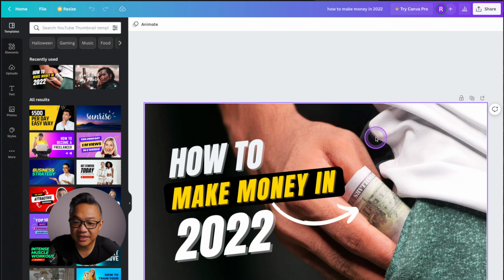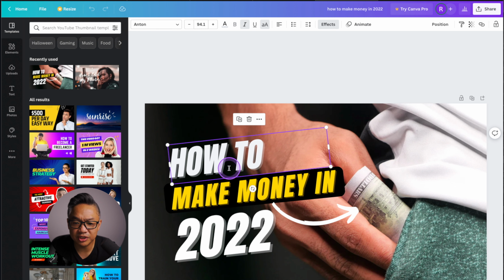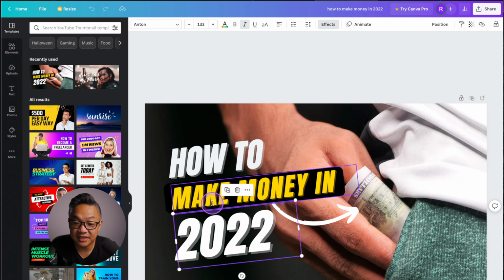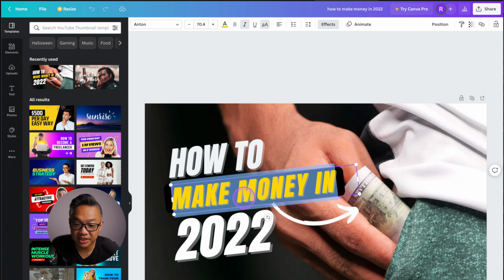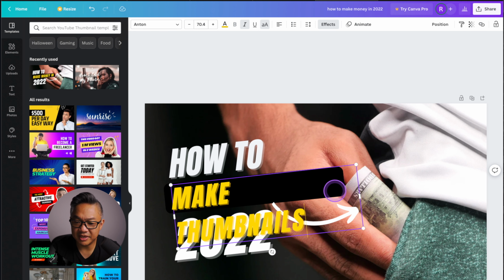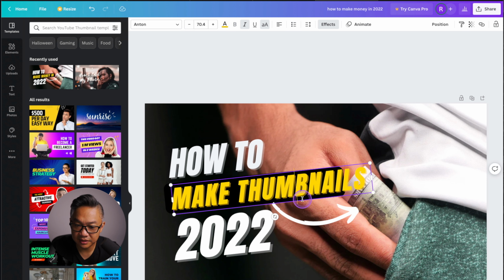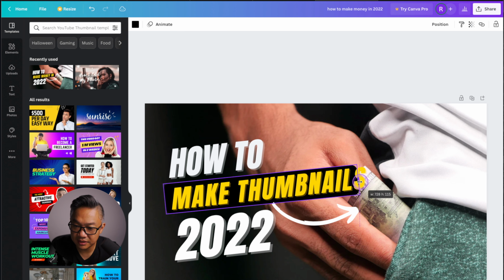So here is going to give you the ability to change either the background picture. You can choose and edit the font that's in there. So what I'm going to do is I'm going to keep the color scheme. I think that is okay as well. I'm going to make, how to make thumbnails. And I'm just going to move this here and try to select the one underneath it.